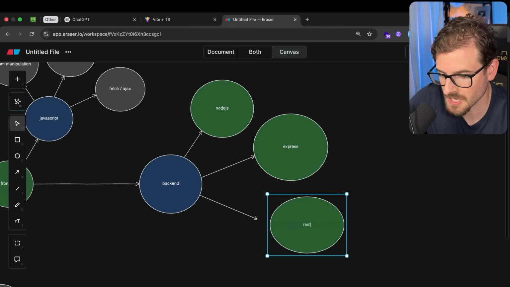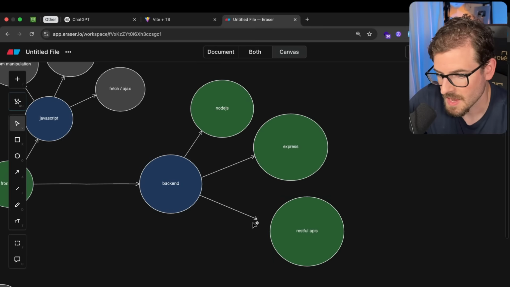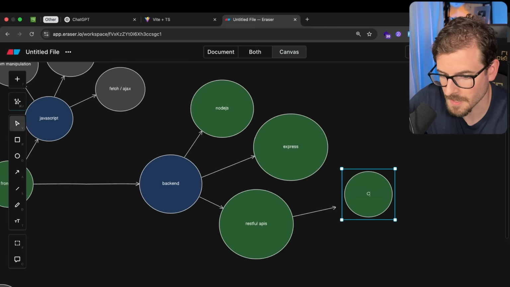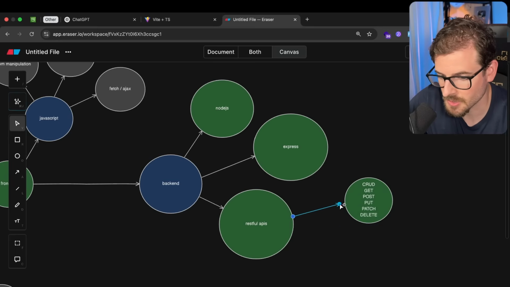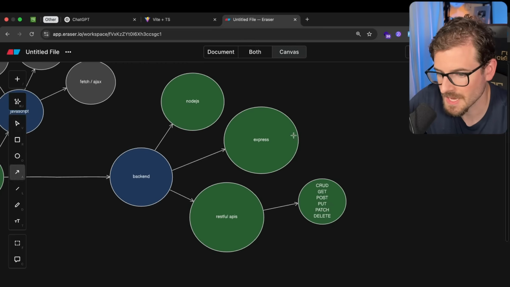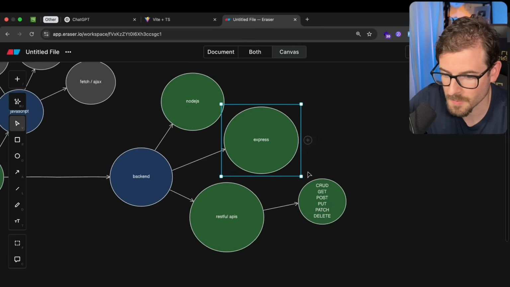So I'm going to get into the territory of RESTful APIs and how that all works. And as you're learning about REST APIs, you're probably going to learn about the traditional CRUD operations. So CRUD, I'll say GET, POST, PUT, PATCH, DELETE. These are your HTTP methods that you can use to implement these CRUD operations. And again, Express is the library that can help you get there.